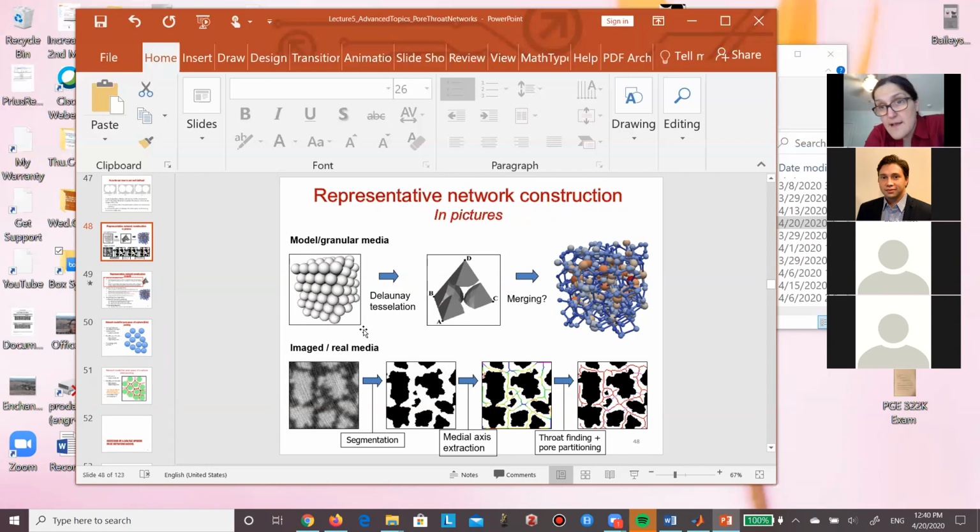Of course we can, but these are more generalizable algorithms that don't necessarily understand the underlying granular nature of the medium, or possibly one doesn't exist. So we're gonna go over those algorithms.